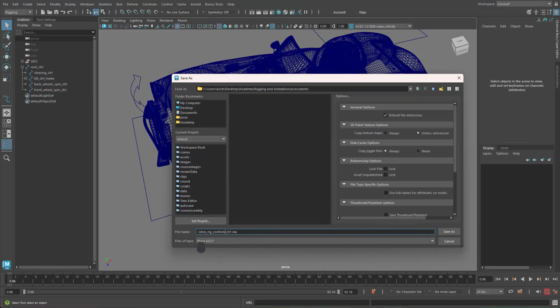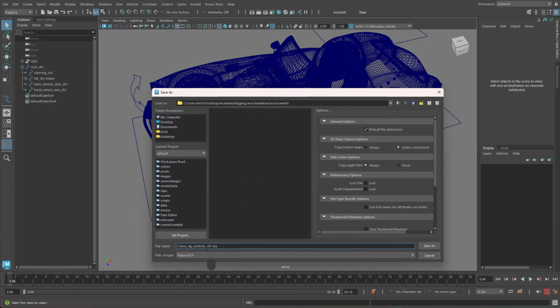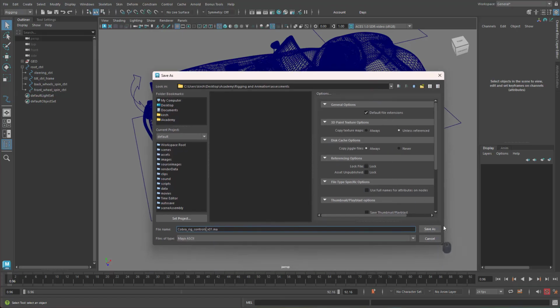So I give it a nice name, Copper Rig Controls version 1. You should always save multiple versions. Don't overwrite them all the time, because you might make a mistake in the rigging process and then you want to go back to an earlier version. If you always overwrite the same file, you will not be able to do that.